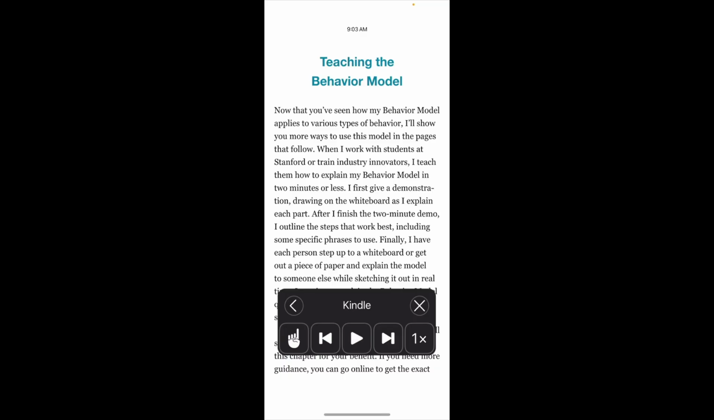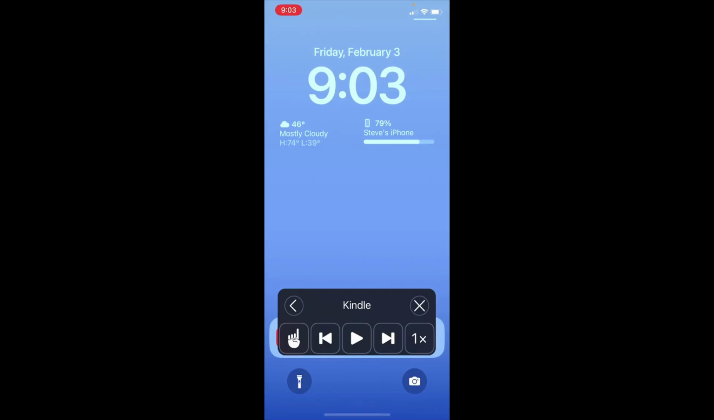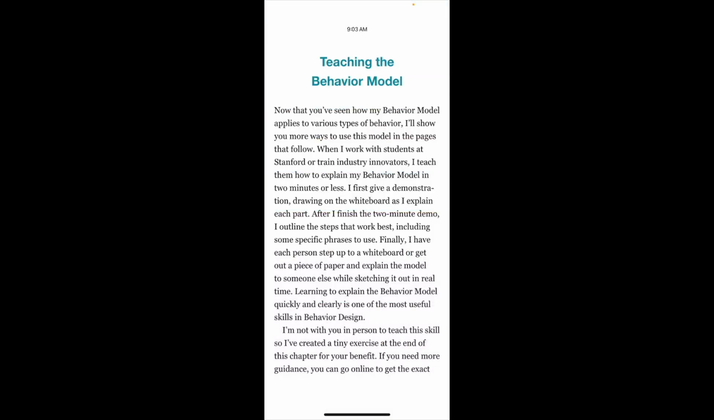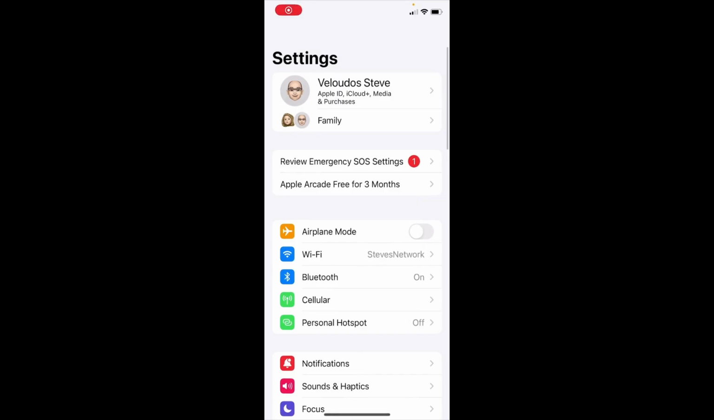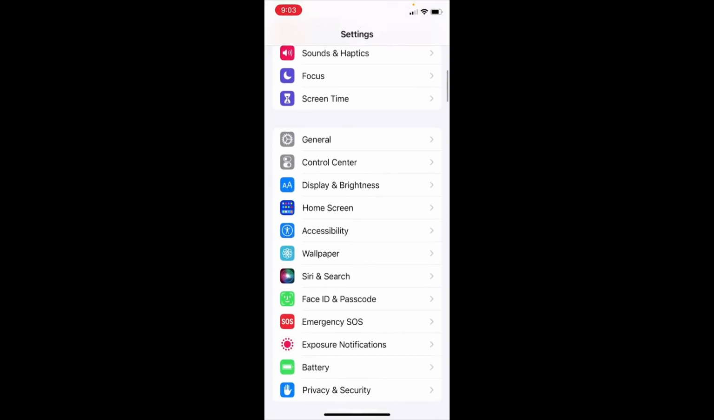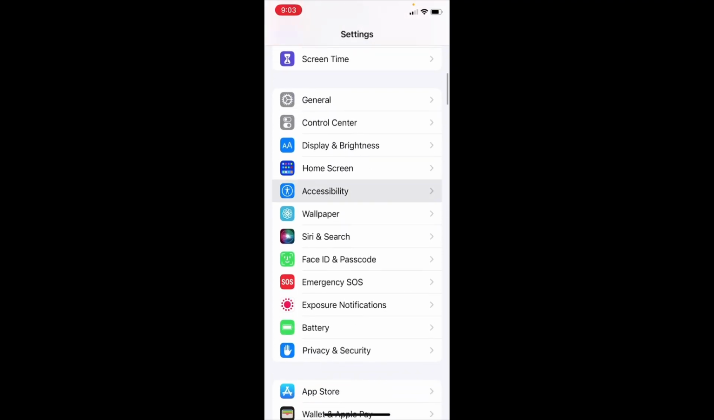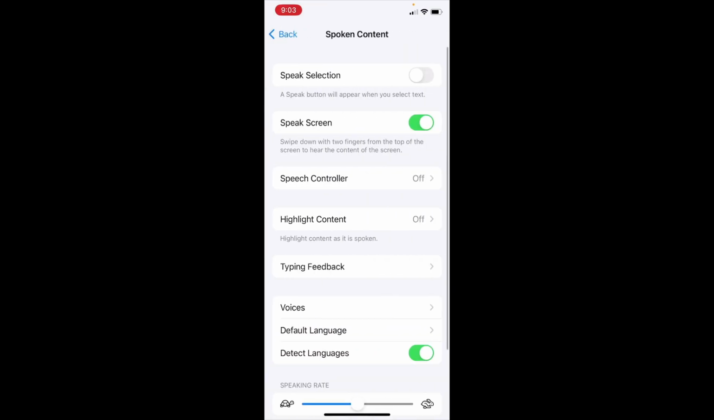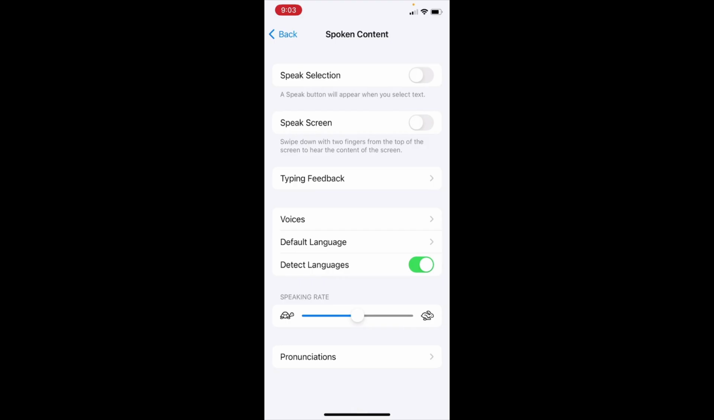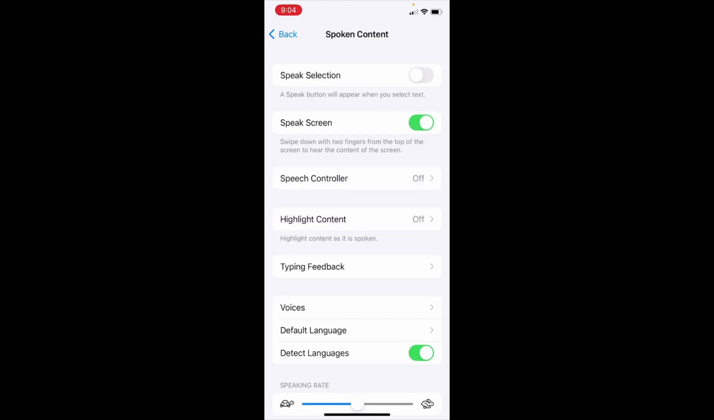All right, let me show you how to set this up. It's actually pretty easy to do. I'm going to close that out. We'll go into settings. Scroll up a little bit. Go to accessibility, and then go to spoken content. And all you have to do is turn on this Speak Screen right here. And you can read a little bit underneath that: swipe down with 2 fingers from the top of the screen to hear the content of the screen.